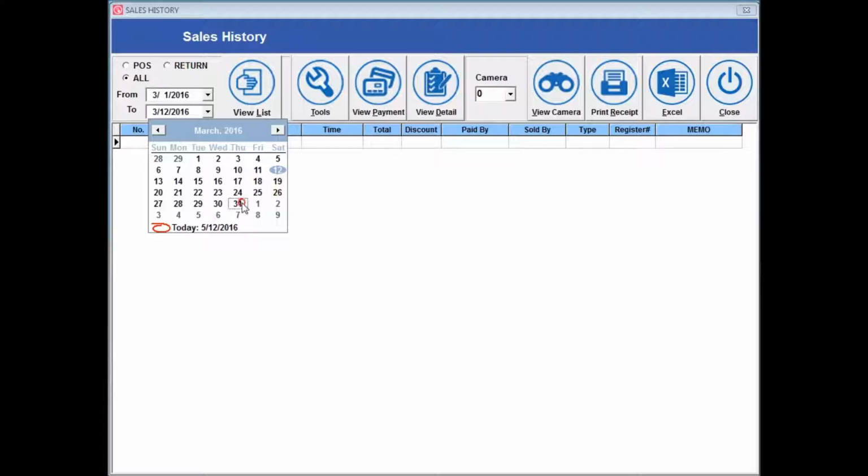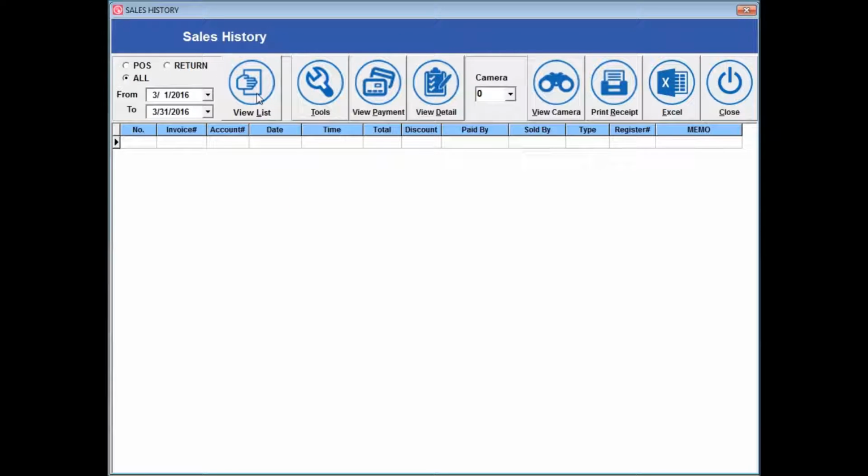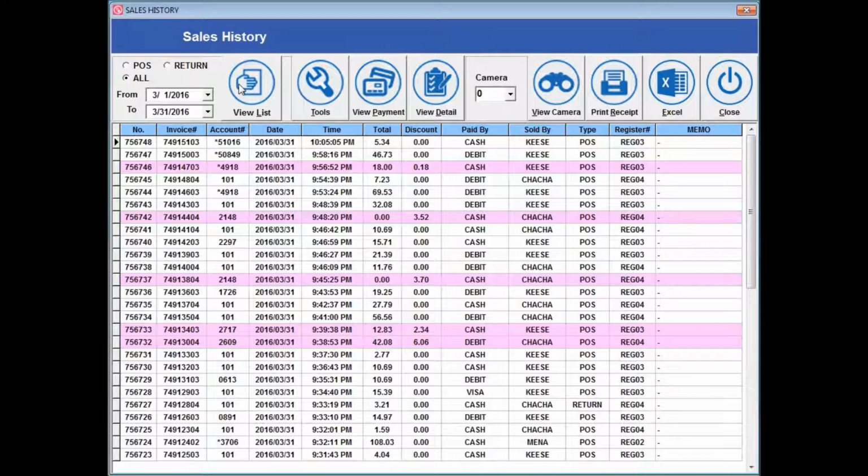to March 31st. Once you've selected the dates, click on View List, and it'll give you a list of orders that were made for that particular time period. And when it appears, you'll notice that there are some orders that appear pink. The pink ones just indicate that there was a discount applied to that order. So let's take a look at a couple, okay?